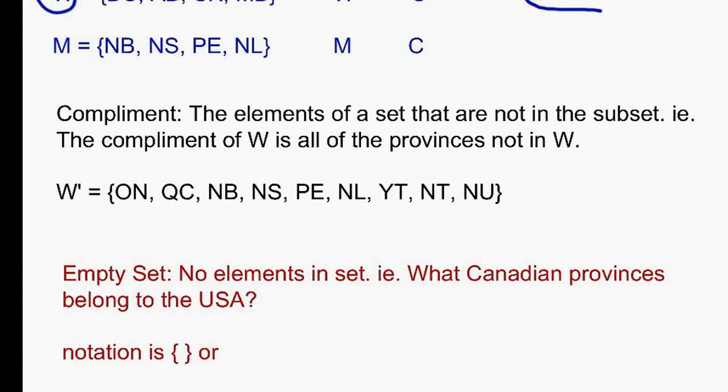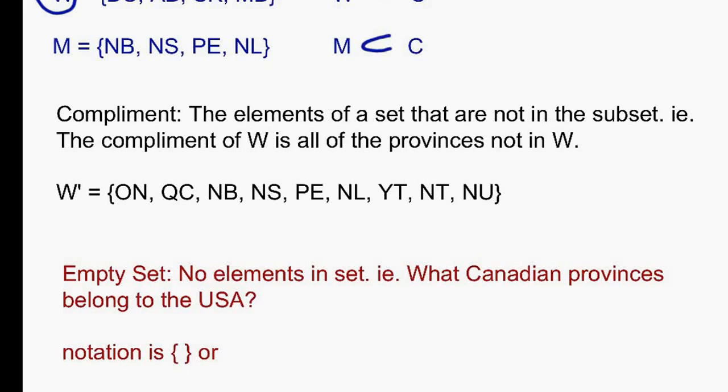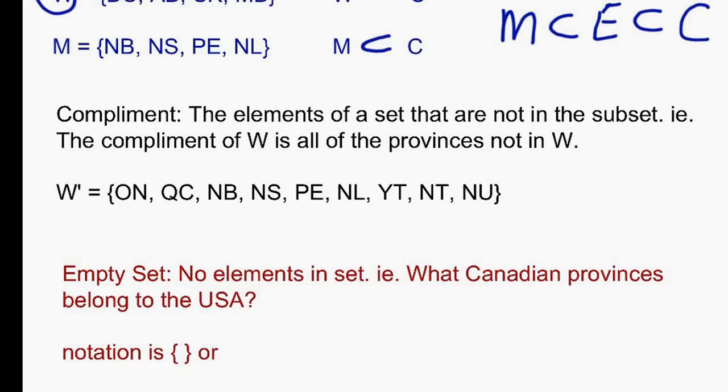In this case, we'd say the western provinces are a subset of Canada, or the Maritimes are a subset of Canada, so that would be written the same way. Or like on the last page, I said that the Maritimes, we could say, are a subset of the eastern provinces, which are also a subset of Canada. So you can write them as more than one in a row if need be as well.